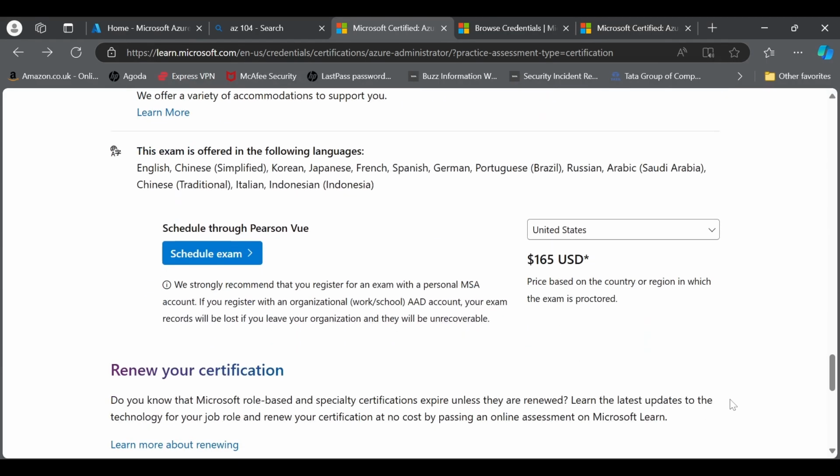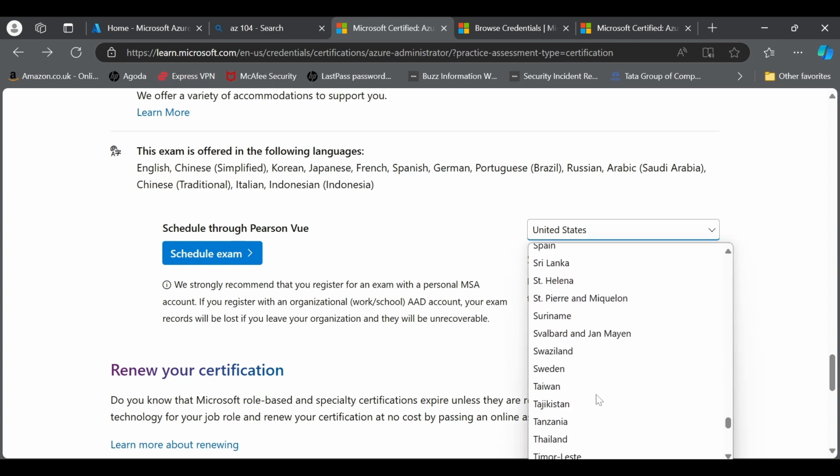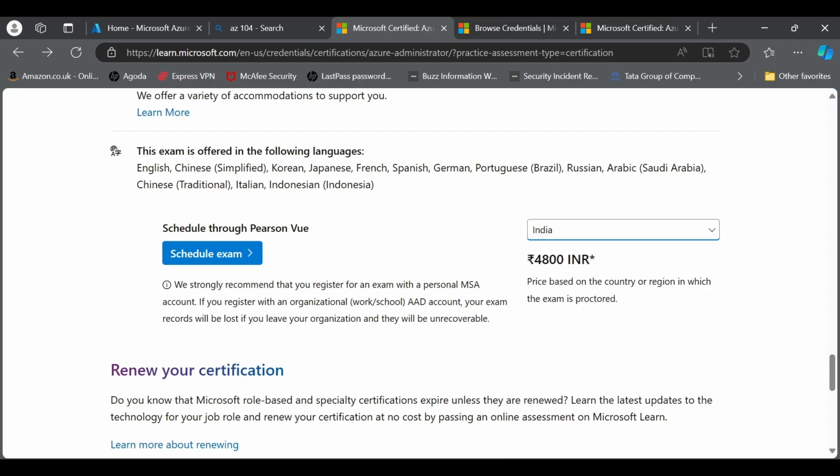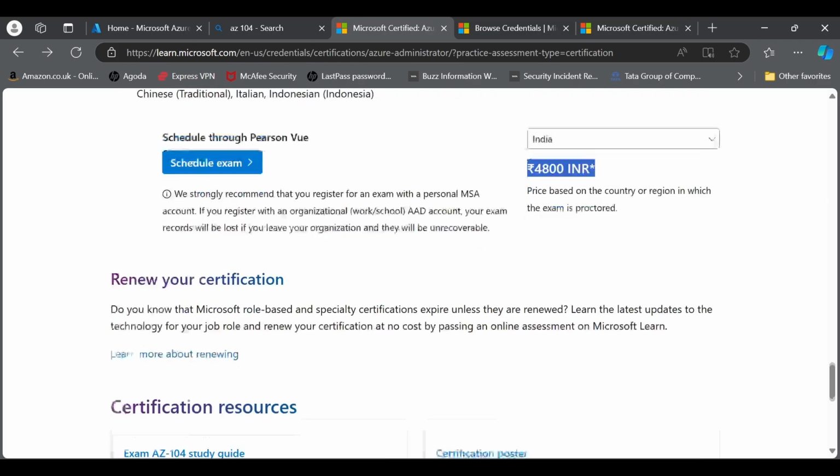Now, as we move ahead, there is a schedule exam option which we'll take up in a separate video, and you can change the region to understand the pricing mechanism of each of the locations. We can select India as well, and we can see that it is 4,800 INR as the cost for AZ-104.